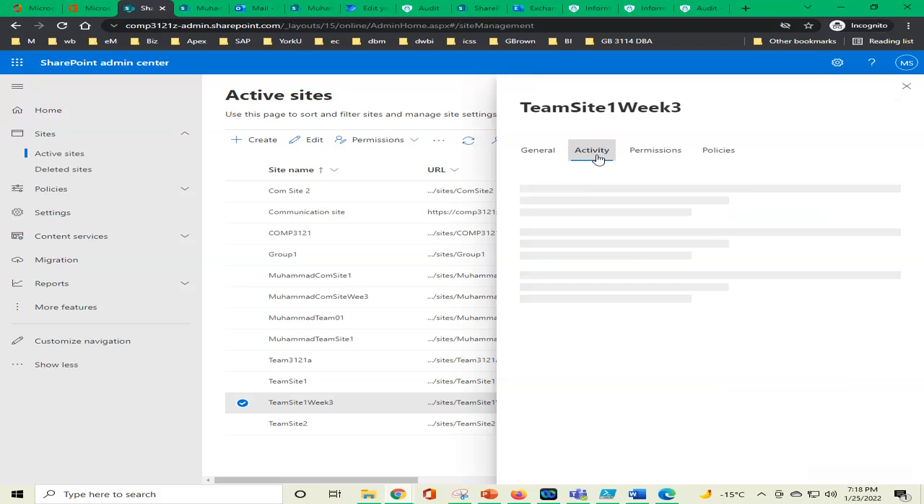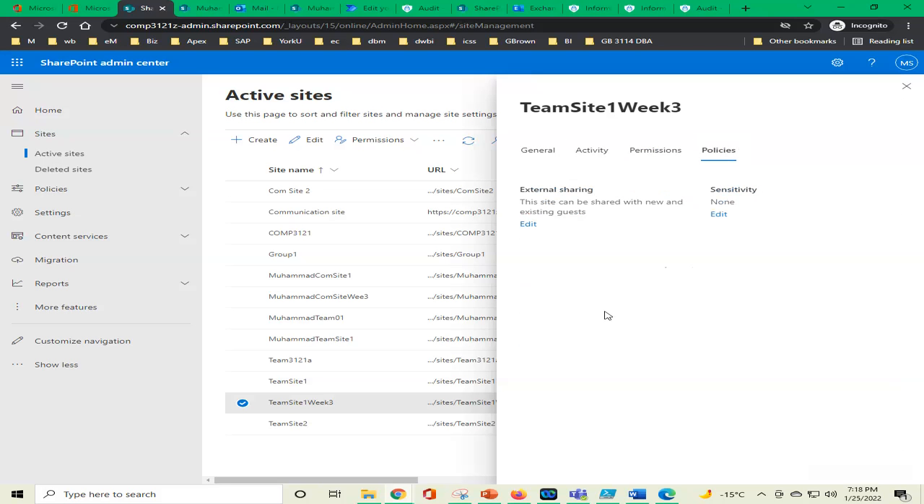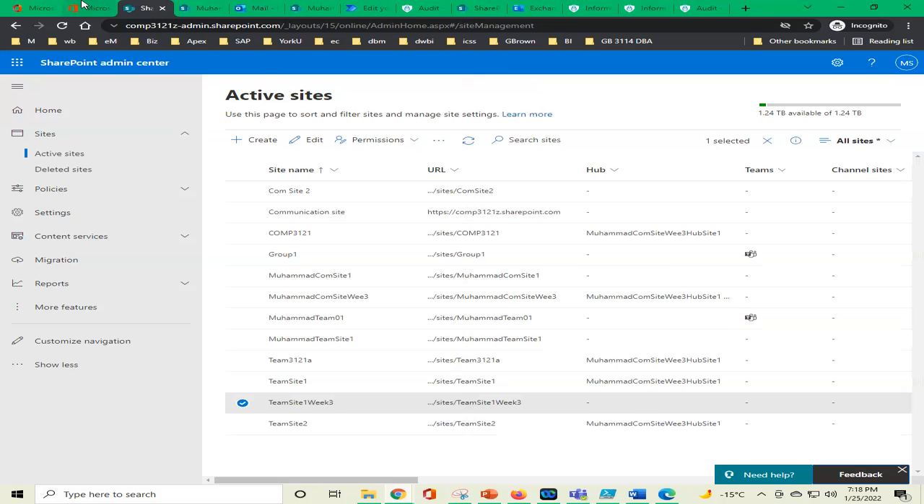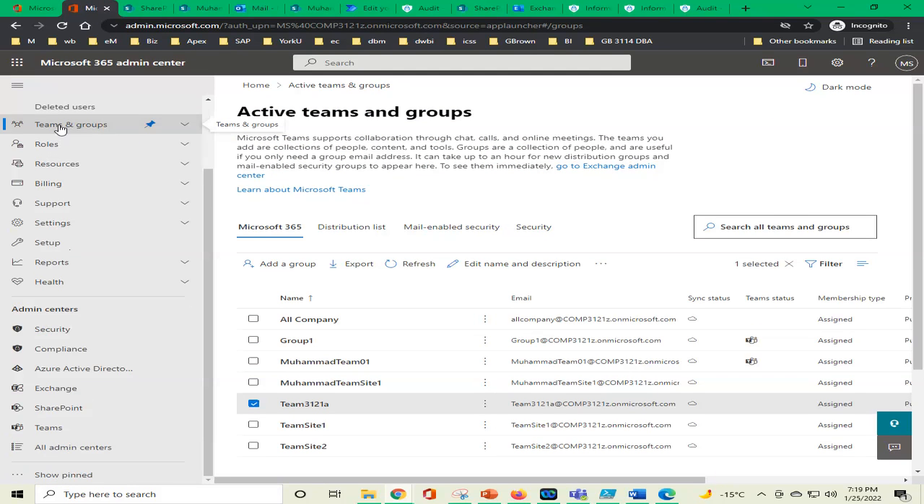Okay. Activity: not yet anything. Permissions: yes, we have those, we will see later. Policies, we will also see later. Right now, we are more interested in which group is included in this site's members. Okay, we close this one and go to our Microsoft 365 admin center. We go to teams and groups, and we click here, and we notice something new.